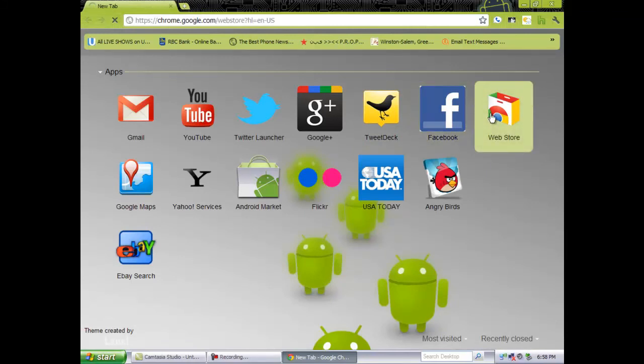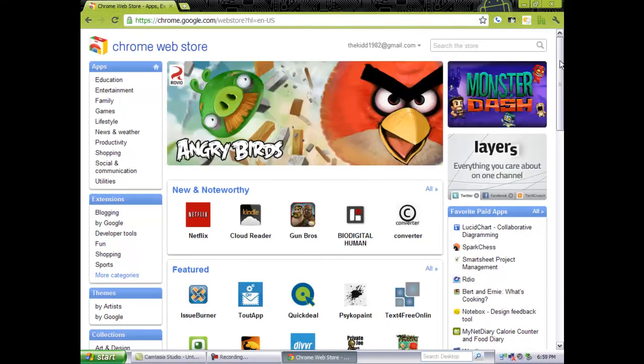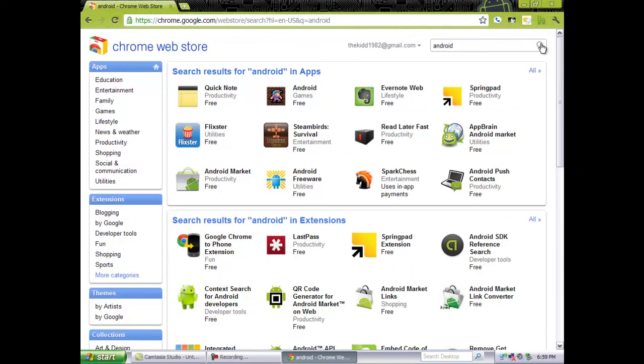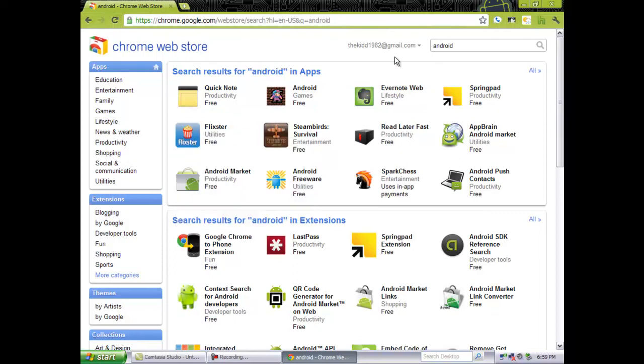Of course, I probably should show you the web store. This is a very important thing to have or to take a look at. Show you an example if you wanted to actually find the market. Let's just put in Android. So there you go. You get the results for Android and apps and in extensions. So you see here, this is a Google Chrome extension, Google Chrome to phone extension, file sharing for Chrome to your phone. So that's awesome right there. And here is the Android market that we were just in. So very useful there.